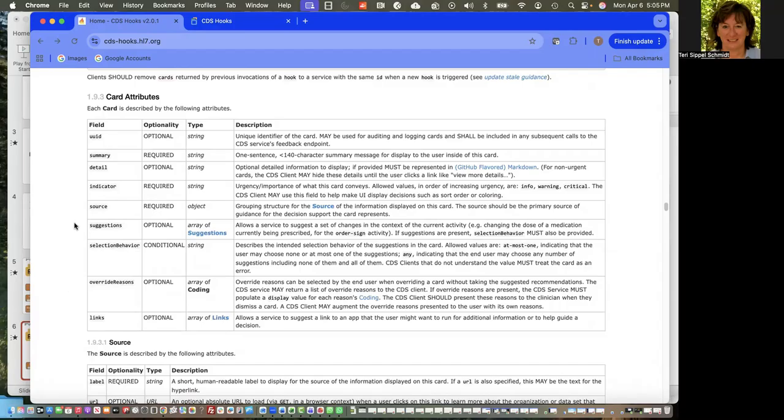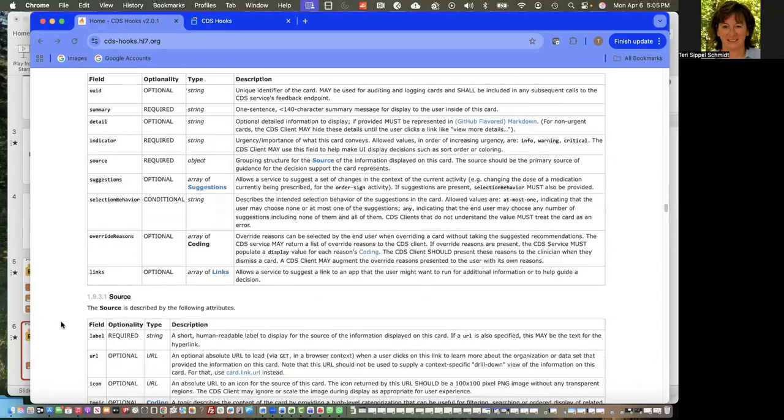Okay, the first of these that we're going to go take a look at in more detail is source. So I mentioned earlier that the source is where this guidance came from. So let's go take a look. This is actually an object. You can see right here. This is actually an object. So let's go take a look and see what all the information that we're going to tell the users about where the source came from.